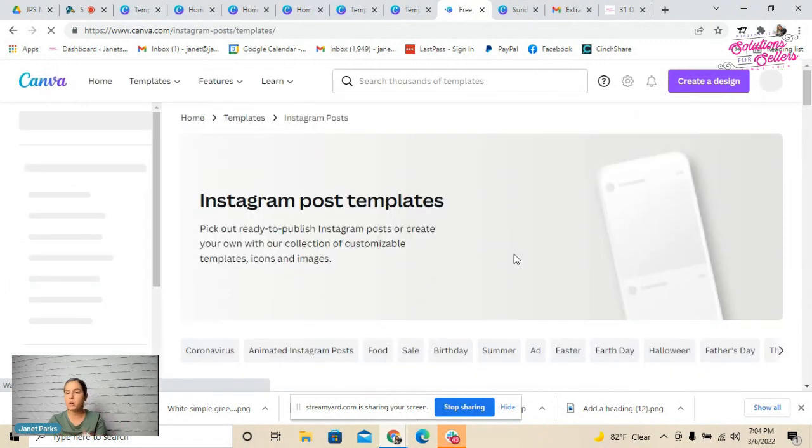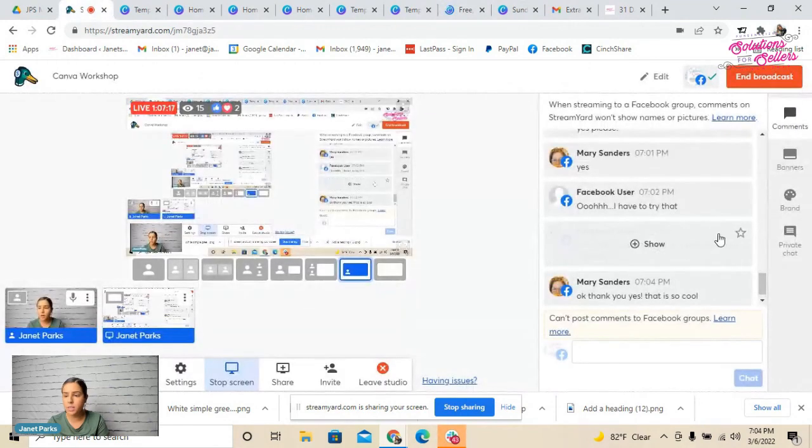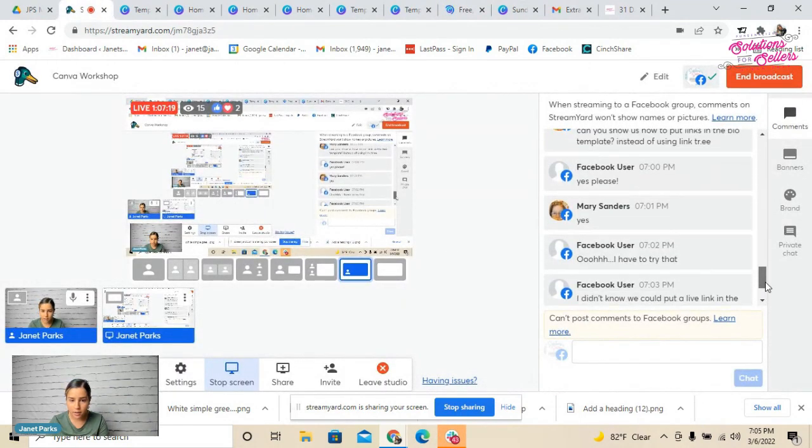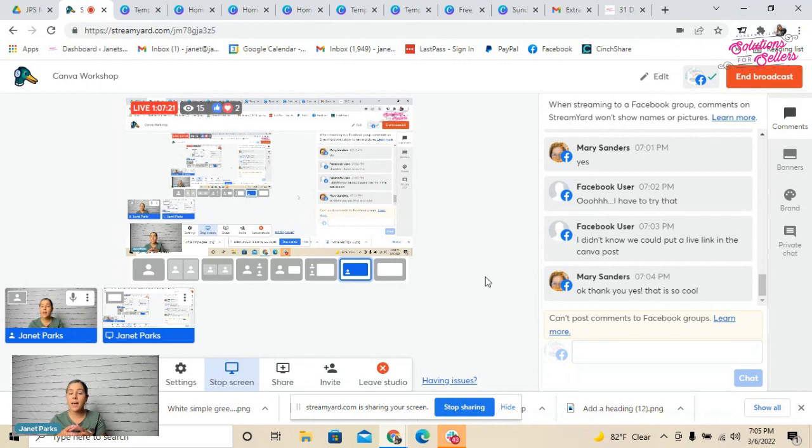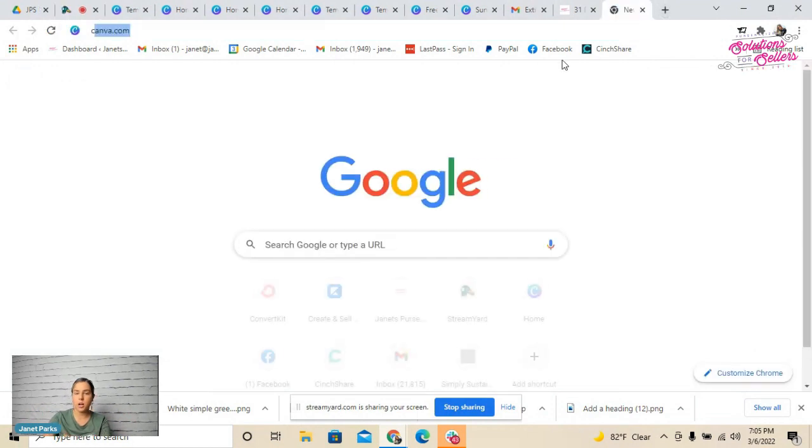Oh, let me go back to the live really quickly because someone wanted me to pull up SendShare, right? Who would like to see how to edit graphics from SendShare? Let me know in the comments below, and I will pull up my SendShare.